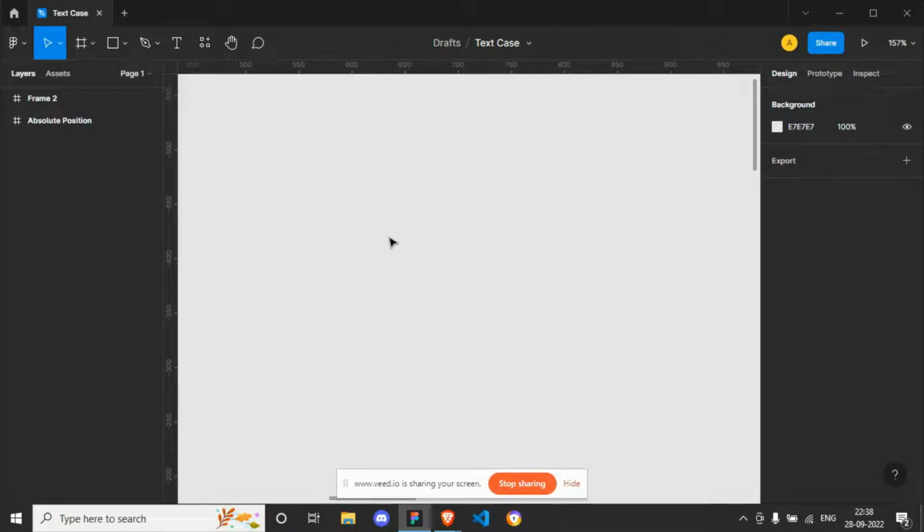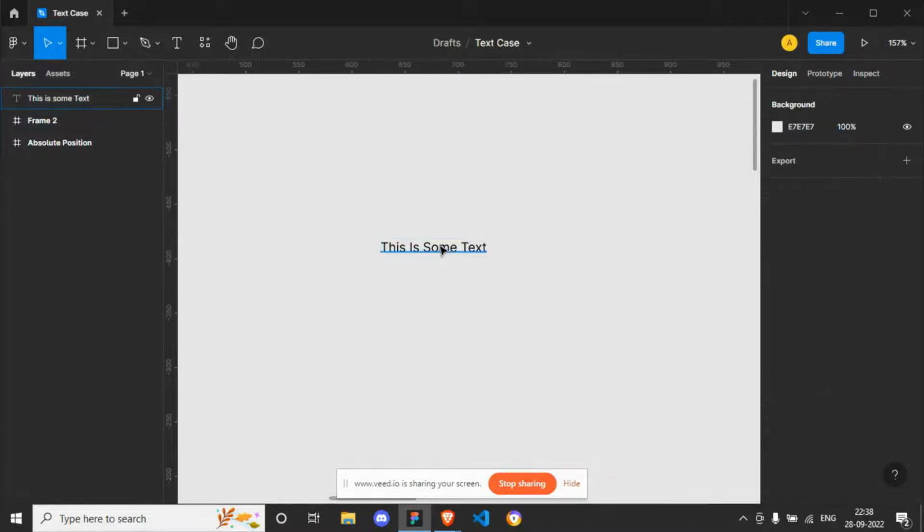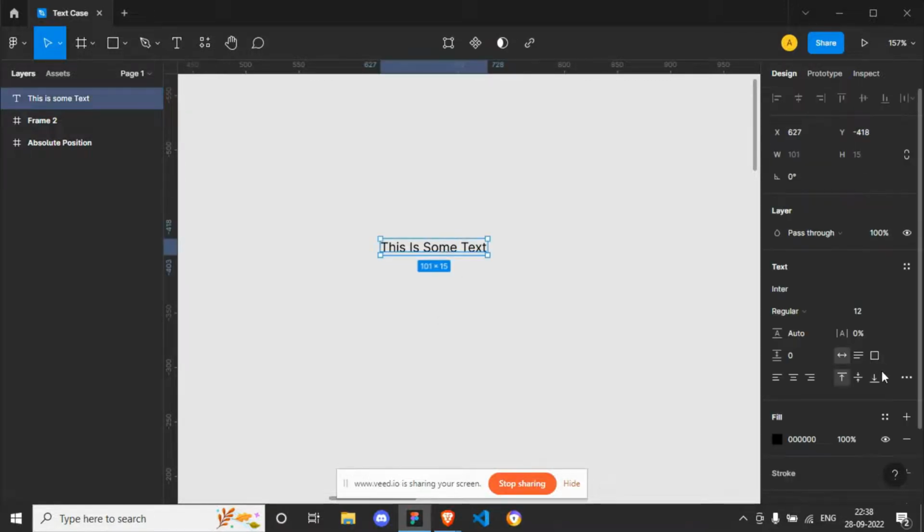We'll be talking about how to change the case of your text, like how to make it all capitals, how to make it all lowercase, and those kinds of things. So let's just write some text. I'll just write, some text. I have written it in title case for now. Now, how do you change the case of a text?